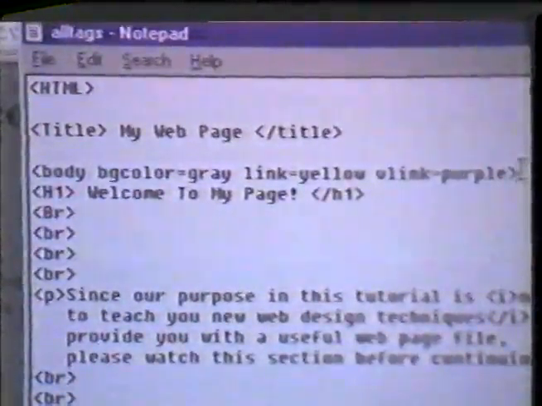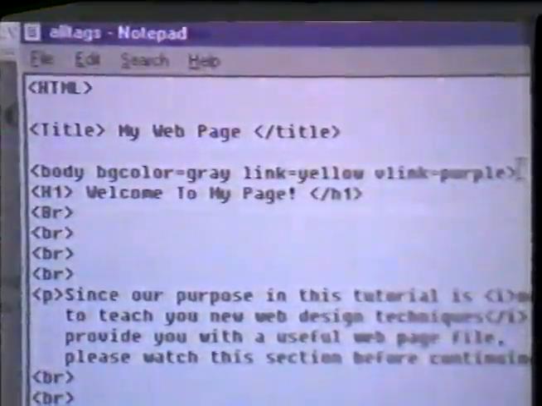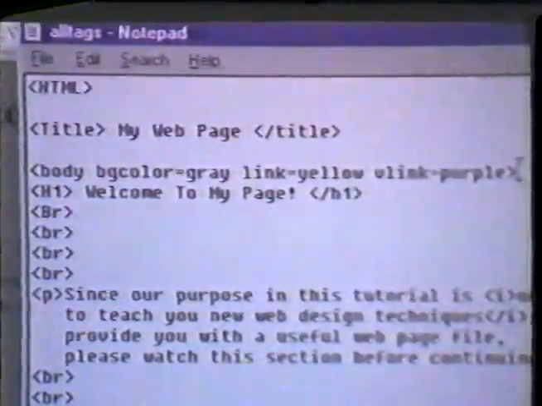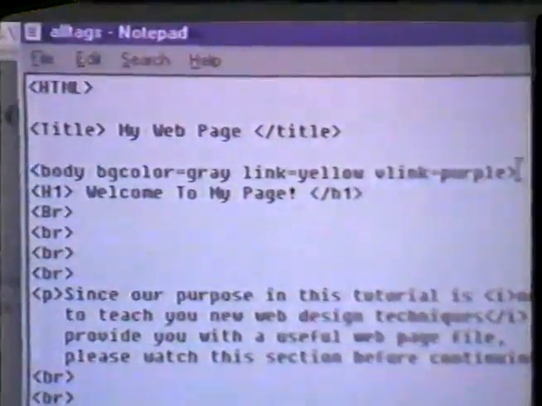It is important to note that the commands we just introduced can all be used together within the body tag. In other words, you can combine them on the same line as shown in this example.